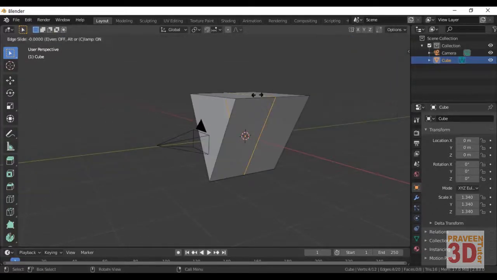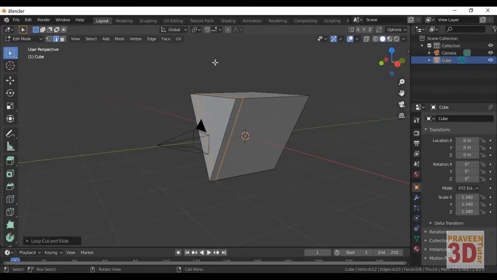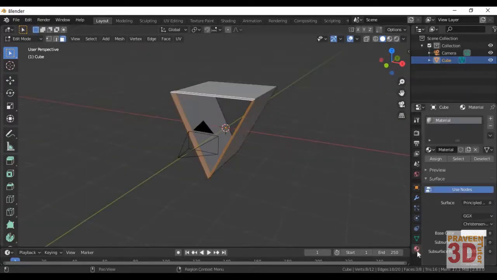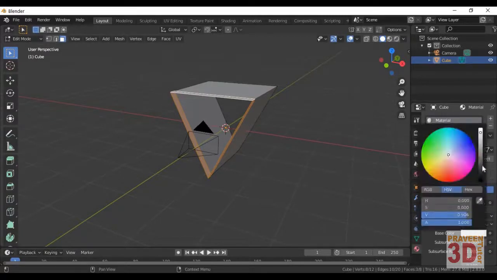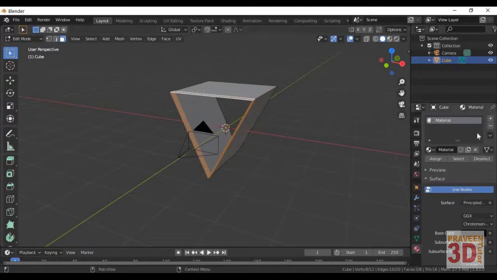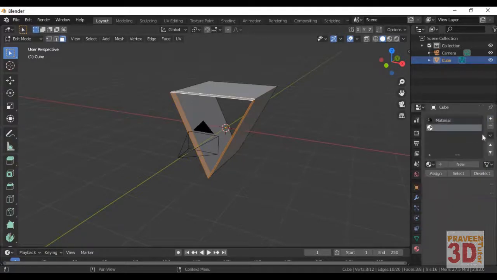Add a looper here. Then press 3 on your keyboard for face selection. Select every face. Then hold shift and select every face here. Okay, then go to materials. Pick any material. By default, the material for the entire triangle will be black. Then I'll create a new material here.